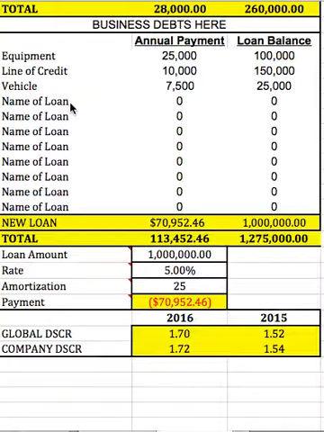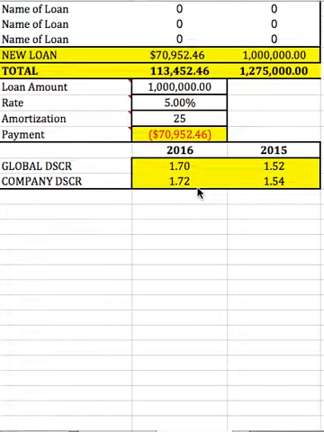Whatever those are for the business or businesses, you are going to put in the annual payments here along with the loan balances. And again, you're going to see down here that it will calculate a total amount on the balance, and then a total amount on annual payments, okay? So again, pretty straightforward.